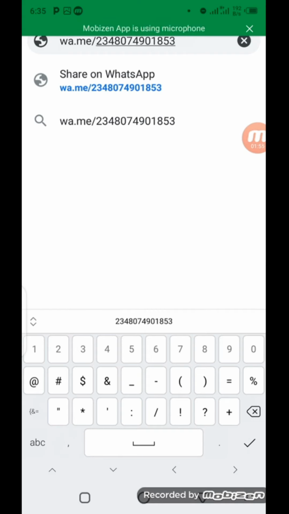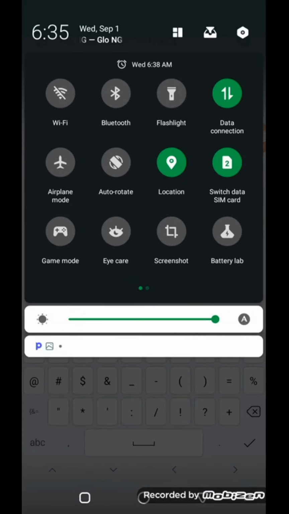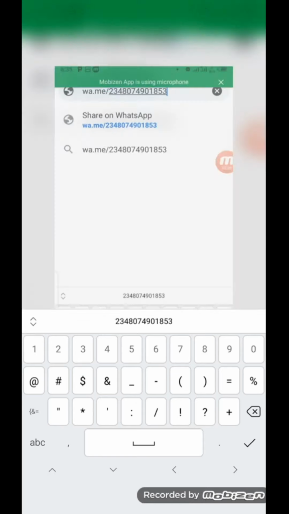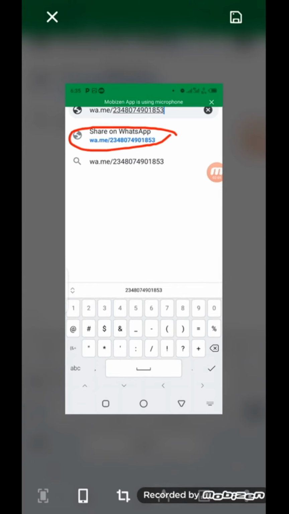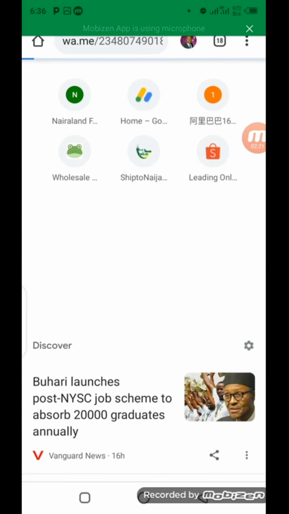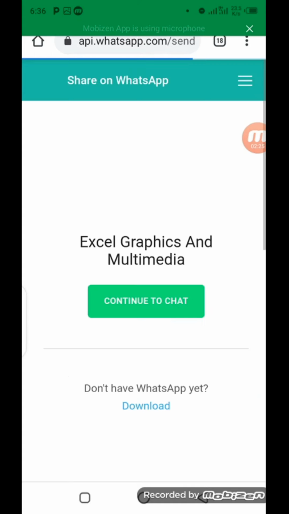When you're done with that, the next thing you have to do is click on here. So I'm going to click on it right away. Automatically it's going to load you to a WhatsApp interface, then click on continue to chat.